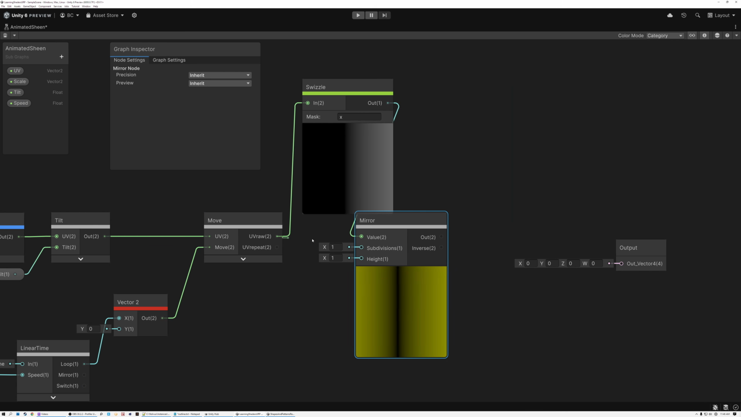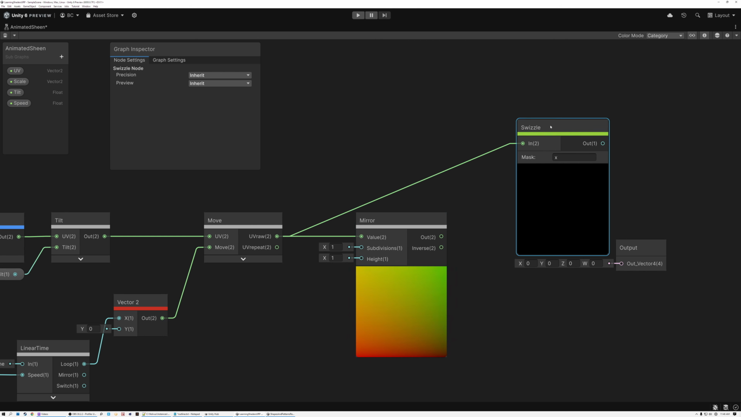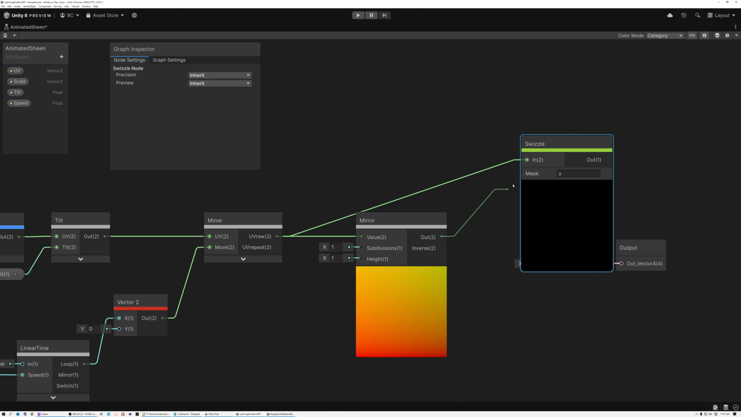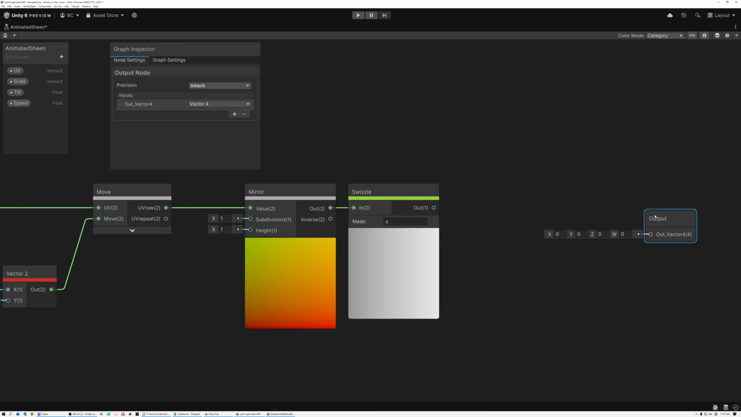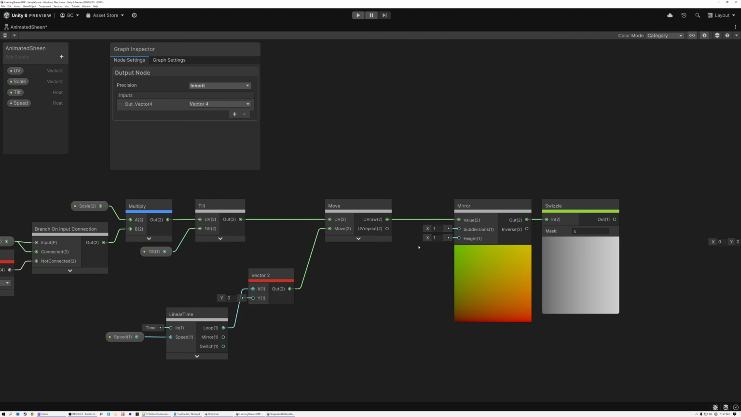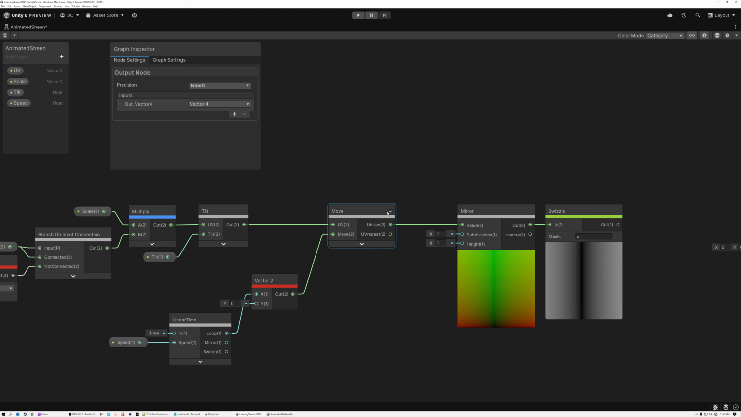So let's go ahead and connect this all up. And we'll set our output to our swizzle here. And so now we have this looping value. Because it's mirrored, we're able to go from black to white and then mirrored back to black again. And that's the effect that we're looking for. So let's go ahead and clean up our graph just a little bit.